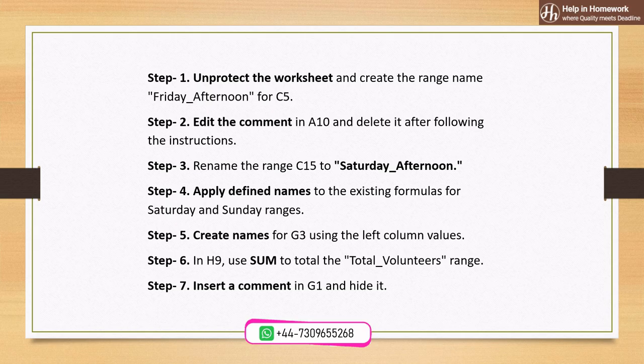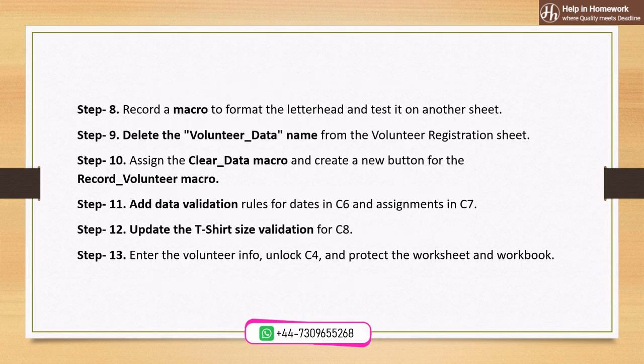Step 5. Create names for G3 using the left column values. Step 6. In H9, use sum to total the total_volunteers range. Step 7. Insert a comment in G1 and hide it. Step 8. Record a macro to format the letterhead and test it on another sheet.